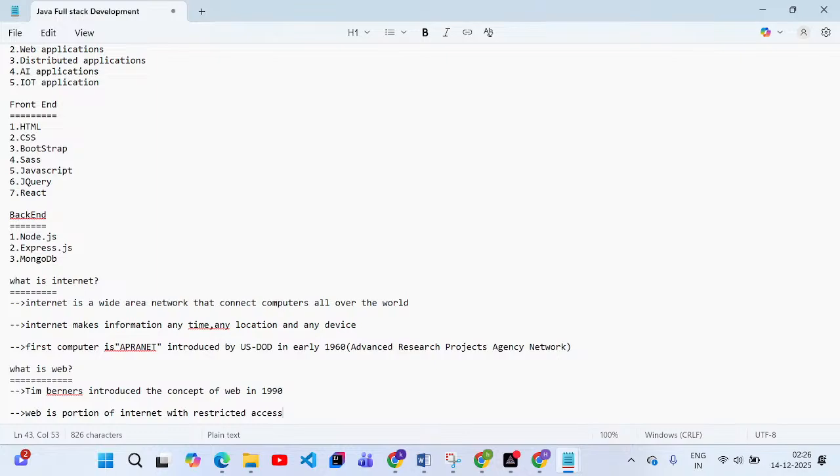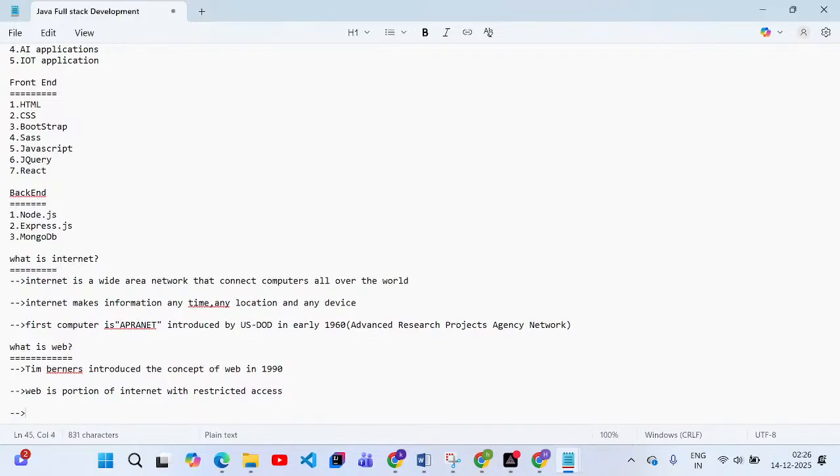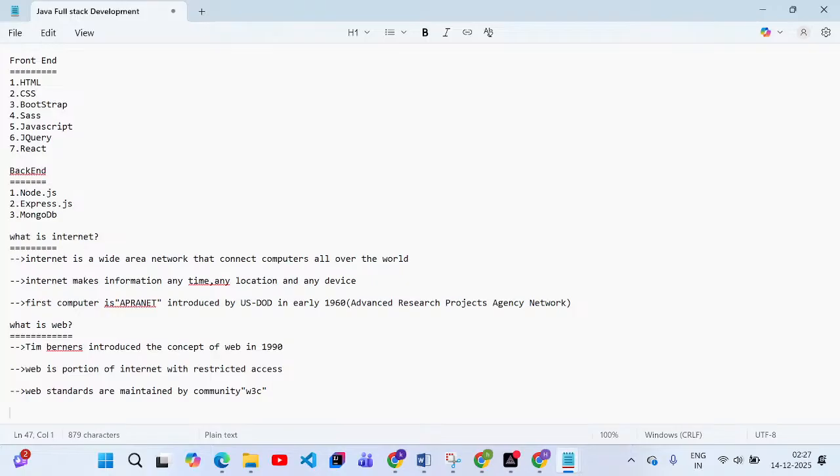Next point, web standards. Web standards are mandates maintained by a community, that is W3C. Okay. Next question is how a web application works.